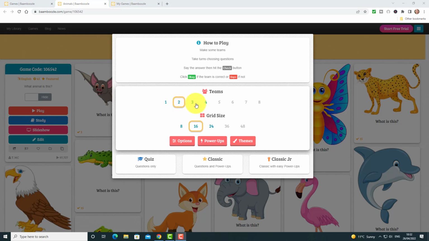So in the free game you can have up to 4 teams. Now I'm going to do 2 teams because it keeps it easy. And for the grid size, that is the amount of questions that are available on the screen, I'm going to choose 24, which again is the maximum that we can do in the free game. So those 2 choices are really important.